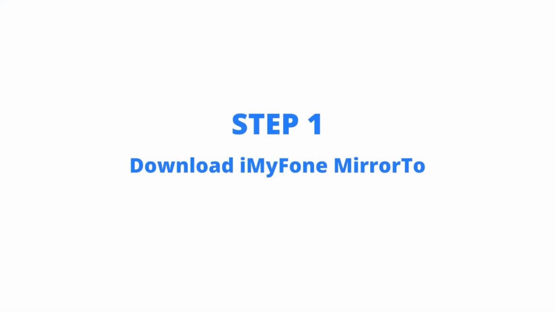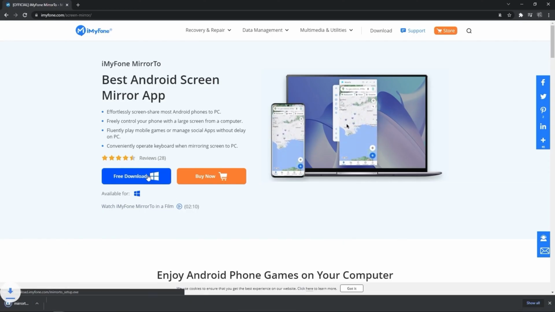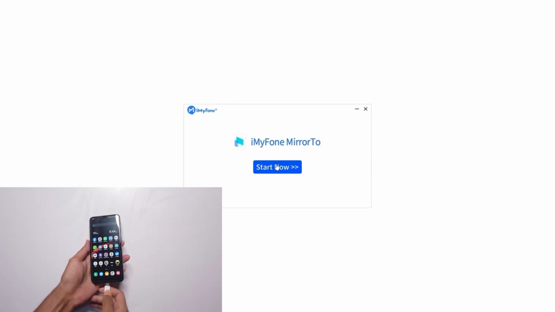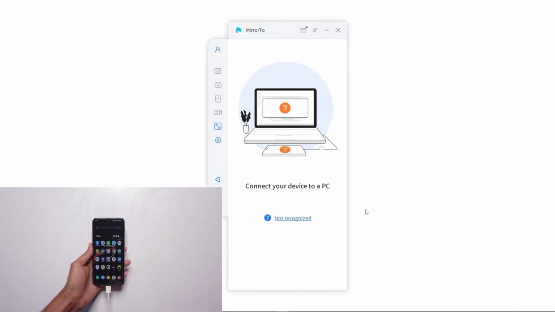Step 1. Download the iMyFone MirrorTo app from the iMyFone official website and install it on your PC. Step 2. Launch the app and connect your Android device to the computer via USB. Note that USB debugging must be turned on in your phone for the software to work.